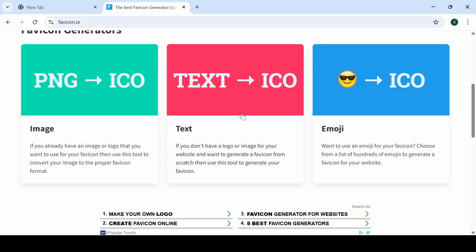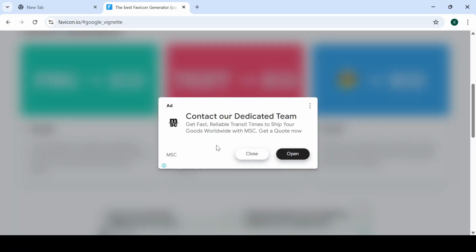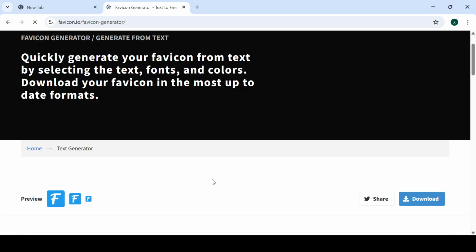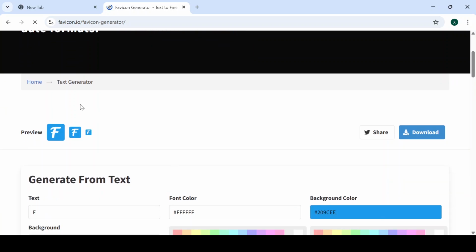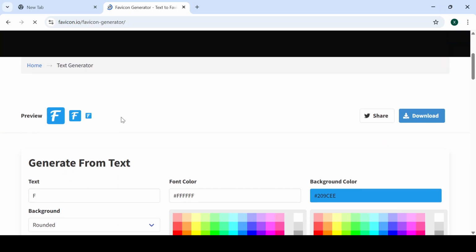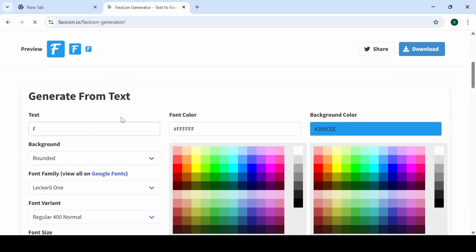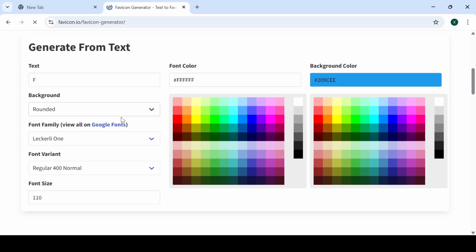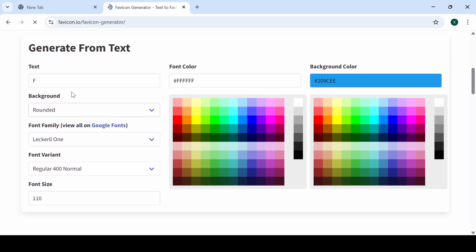You can click on text, and then an ad appears. You just click on close to close the ad. You scroll up, and then you have the text generator. My mouse pointer is on it. What do you do next, guys? This is it. You scroll up and get to this link. You stop. You get to work with the things, with the way you want your favicon text to look like, and then generate it.